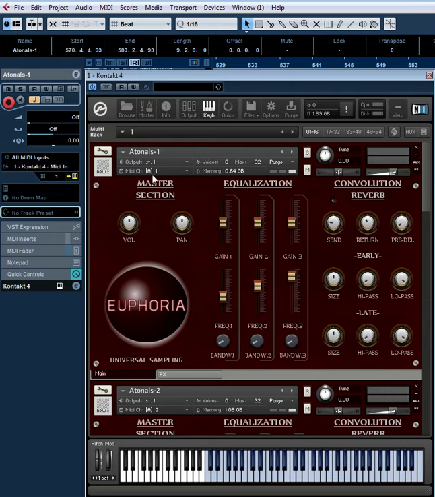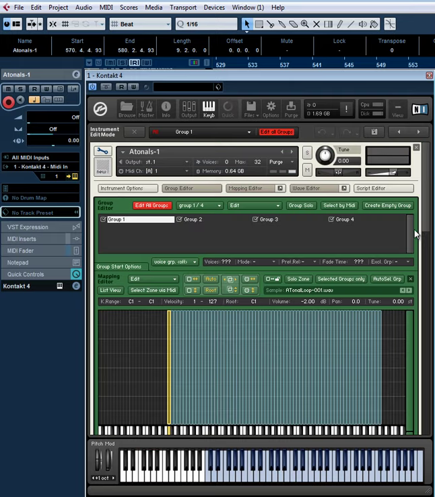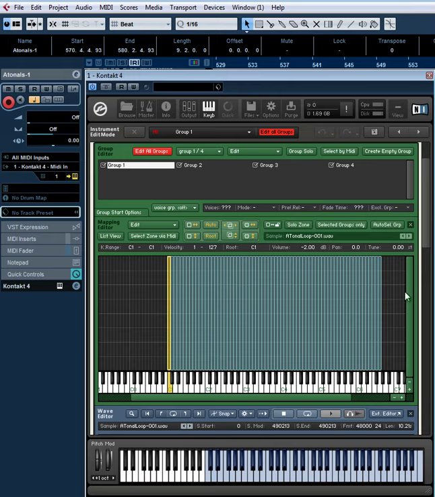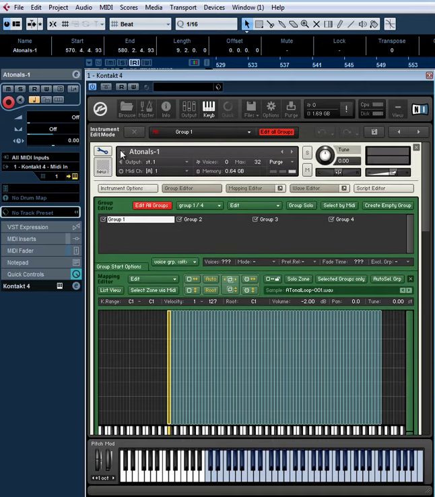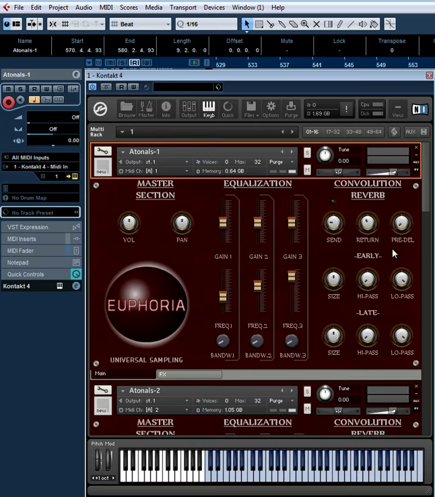It's chromatically mapped, starting at C1 all the way up the keyboard, and they're all similar in the fact that they're just one straight D note going all the way through with very little variation from the pulse that you're actually hearing. Atonals 2 is a bit different. We'll get to that in a second. Let's just take a listen to a few arps from Atonals 1.